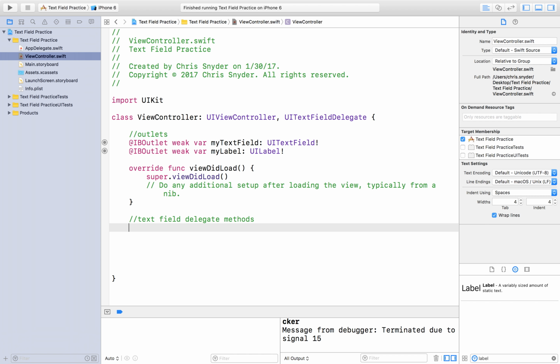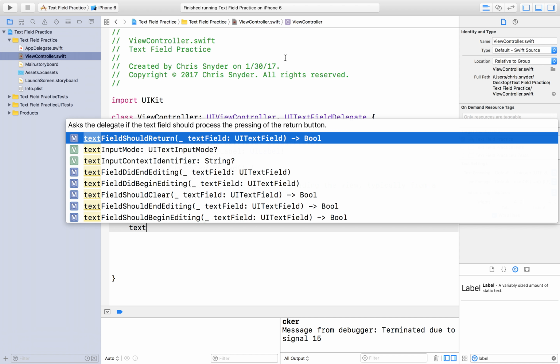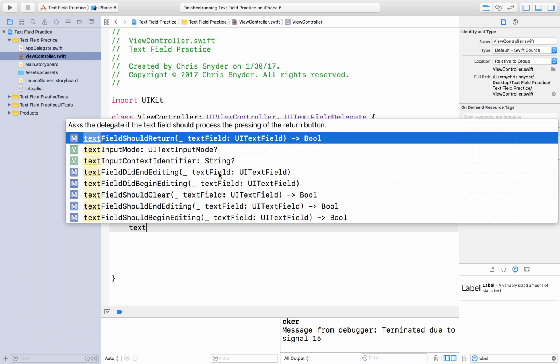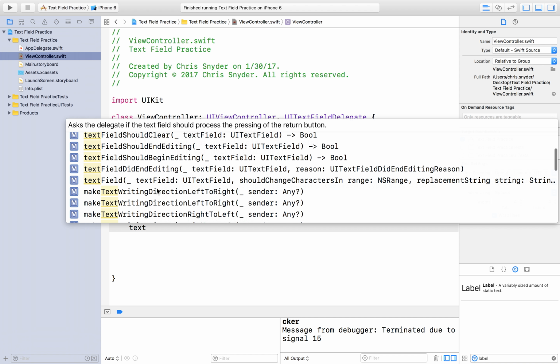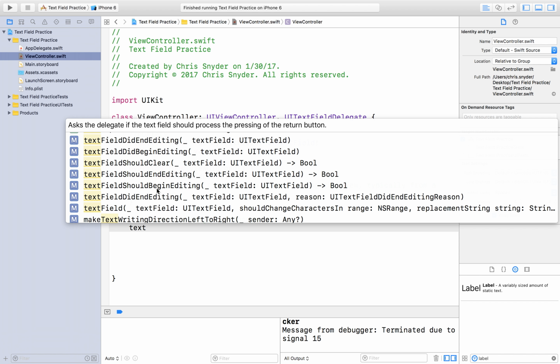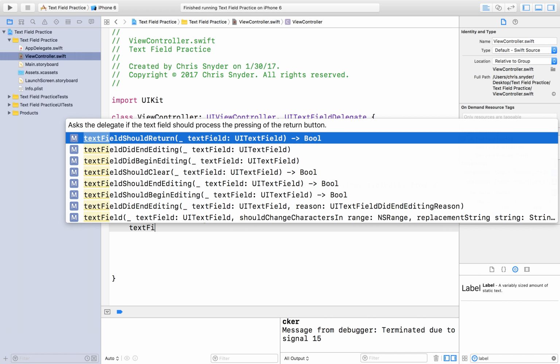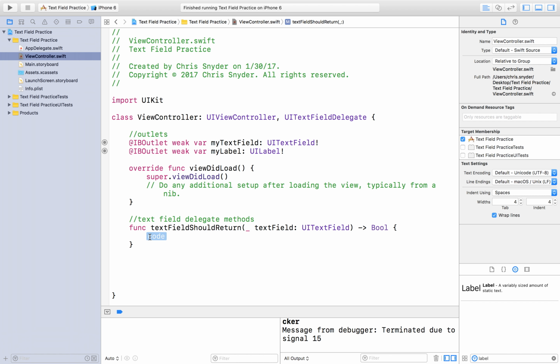Now having UITextFieldDelegate up here, if I just type in textField, you can see I get all these options of different things I can work with based on having the delegate available. The one I want you to choose is textFieldShouldReturn. I'll keep typing that in right here. So I want you to look for this one, textFieldShouldReturn. This is a function that the text field is going to return some information from. So let's set this up.